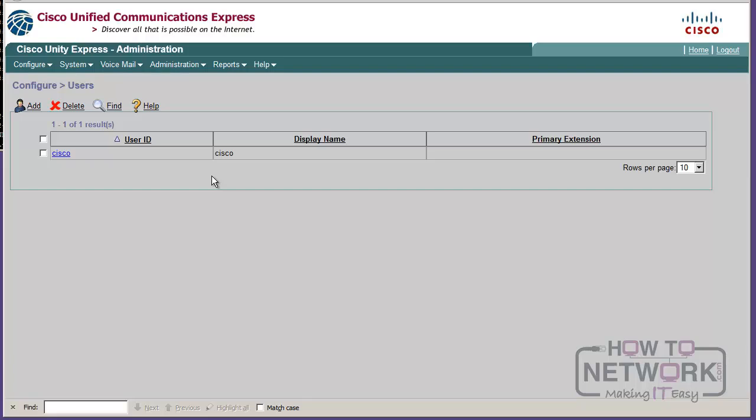But seriously, I actually like CUE. It's no Unity Connection, but for being a standalone voicemail platform on an ISR, you've got to admit it's actually pretty cool. So that's all we've got on CUE, and really we're going to wrap this one up. This was just meant to be a short little teaser.